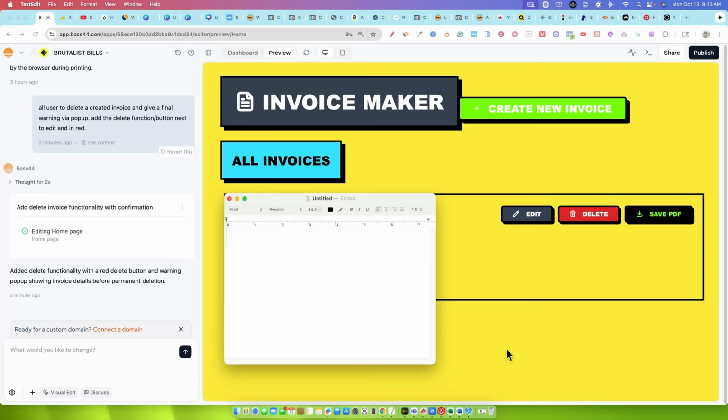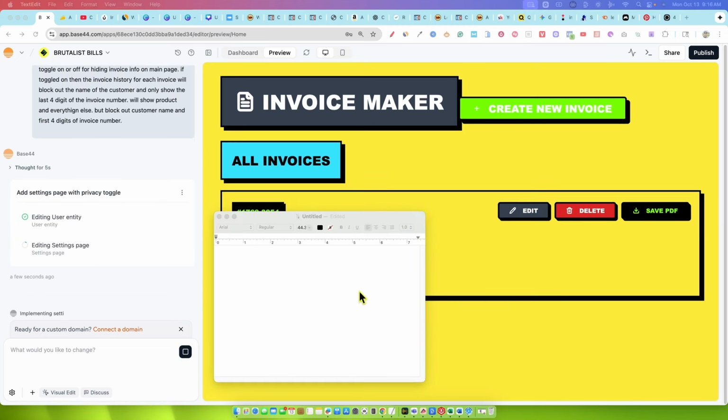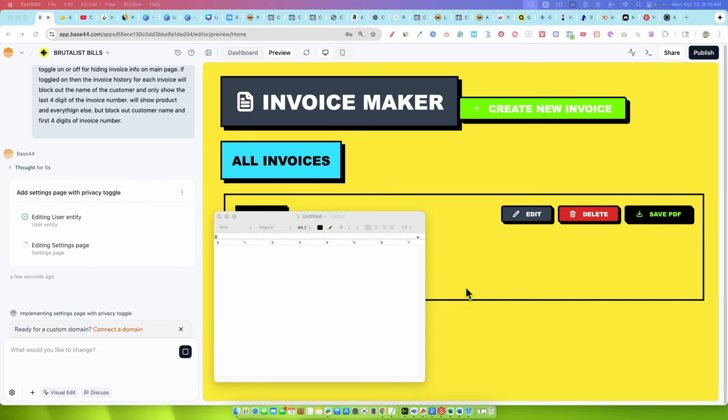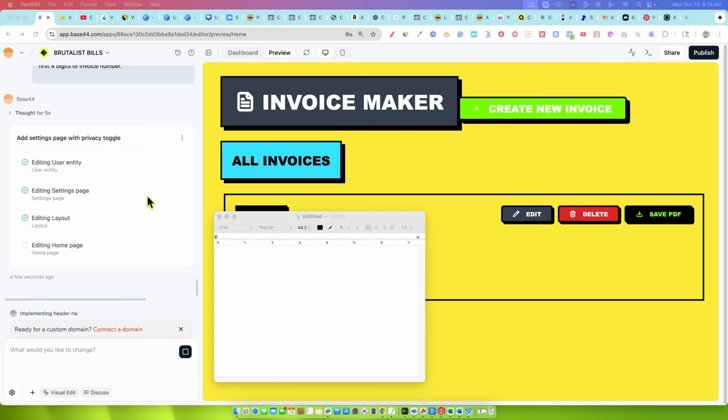But there are some different options that we can do. So I'm going to see if we can also add the ability in a settings section to blur out invoices. We'll be right back. I'm going to be making these videos too, showing you in real time how I interact with Base44, but you can apply these strategies to whatever tool you're using.